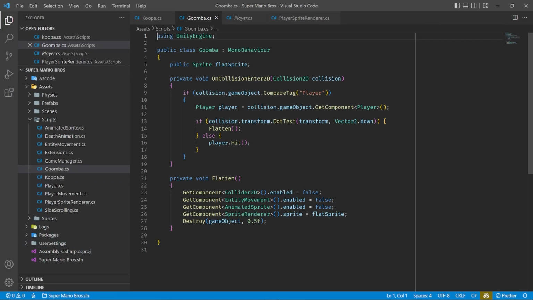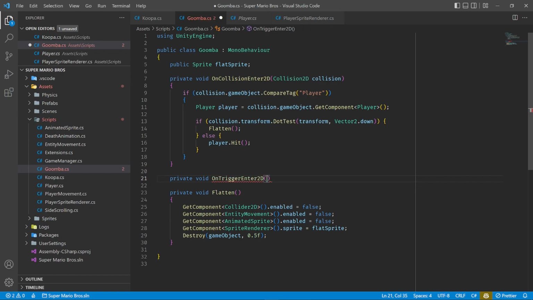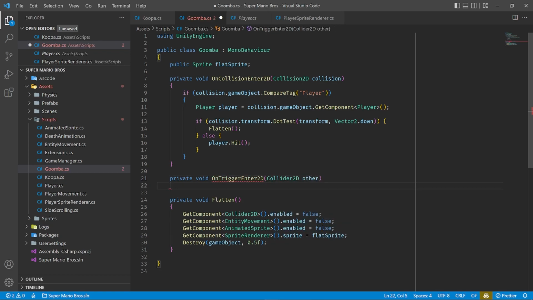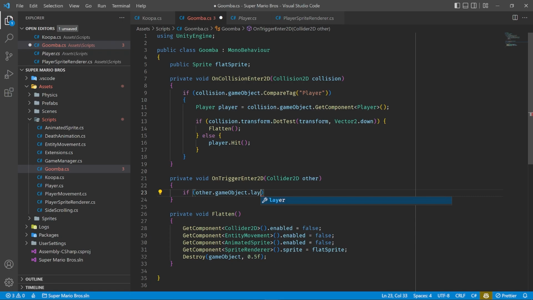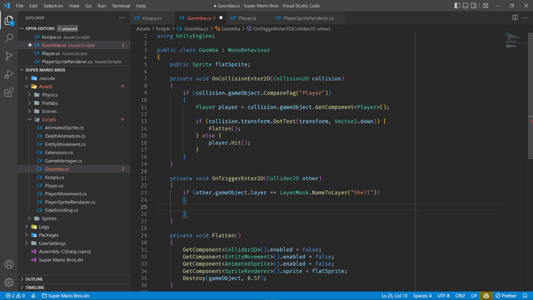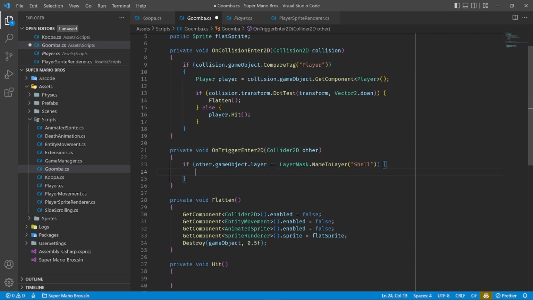So let's go to our Goomba script. Let's add the OnTriggerEnter2D. This takes a Collider2D other. Here we can check to see if other.gameObject.layer equals LayerMask.NameToLayer shell. So we're checking that Goomba has walked into the shell's radius. And if he has, well then Goomba needs to get hit and die. So let's add a hit function, and we'll call it here.